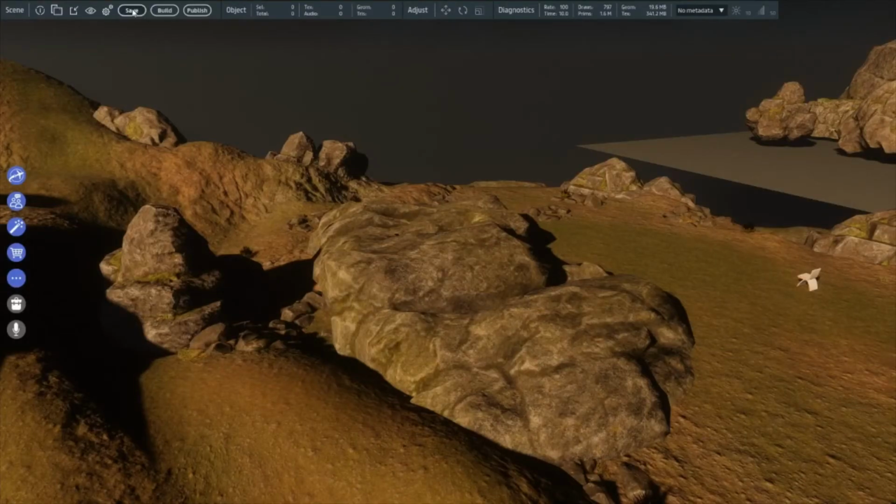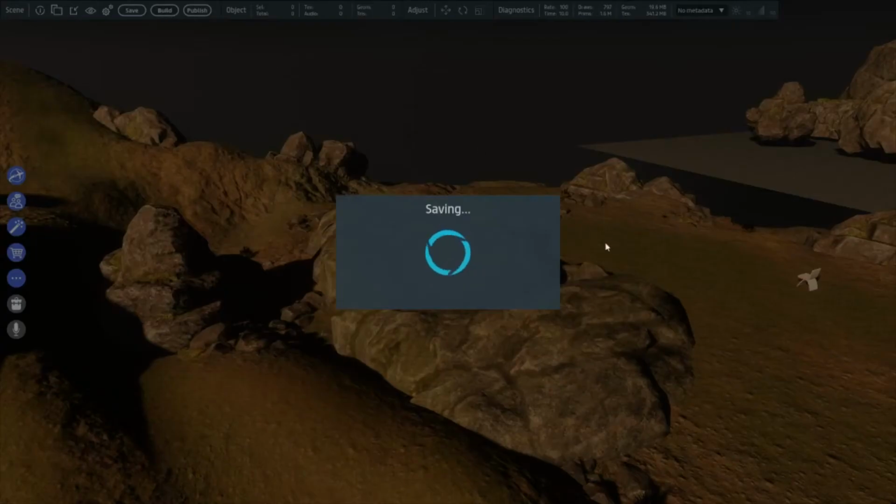Okay, so let's go ahead and hit build, and I'll explain the build. When you want to publish your scene, you're going to hit the build button, and what it's going to do is save all your work, and then build the scene to where you can actually publish it and put it on the codec so other people can see the world that you built.